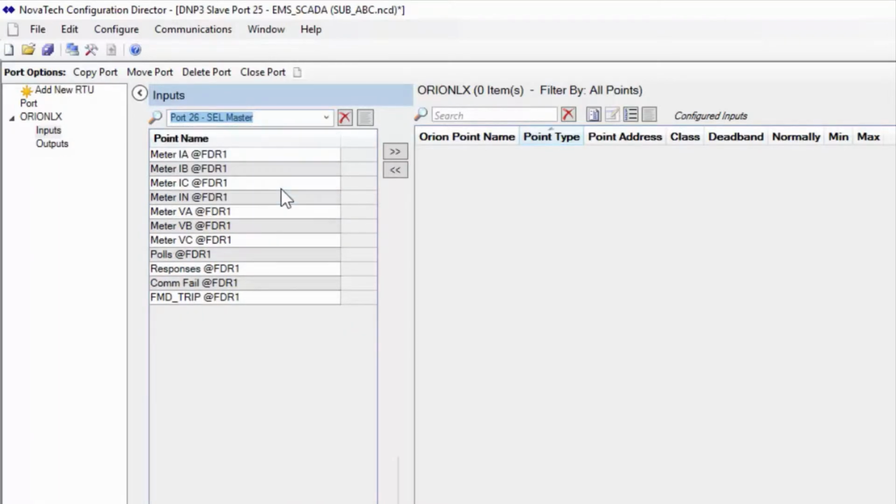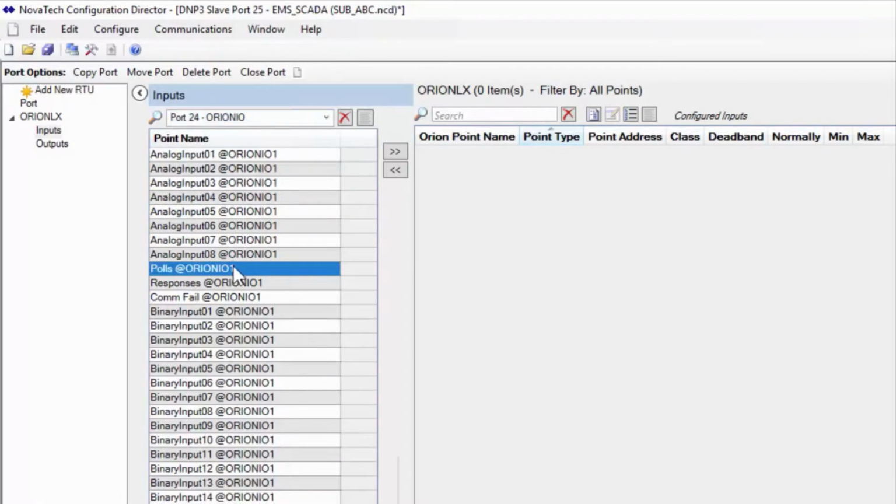As I come back to the OrionIO, I want to point out that in the background, NCD has created these 3 points by itself, in the past referred to as DNP pseudo points: a counter of polls, responses, and a binary indication of communication failure. Again, these were created by NCD itself.